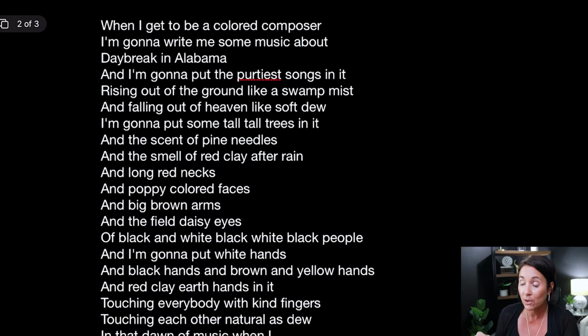And I'm going to put white hands and black hands and brown and yellow hands and red clay earth hands in it, touching everybody with kind fingers, touching each other natural as dew. And in that dawn of music, when I get to be a colored composer and write about daybreak in Alabama.